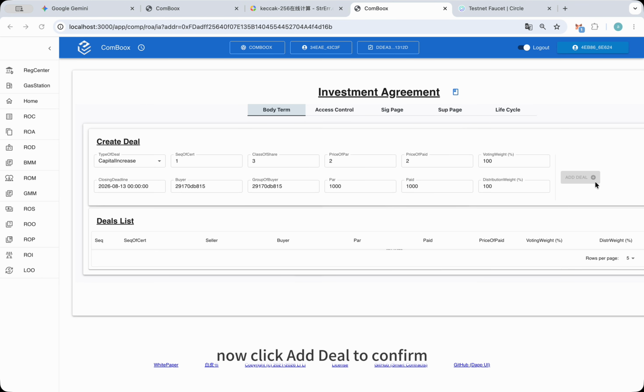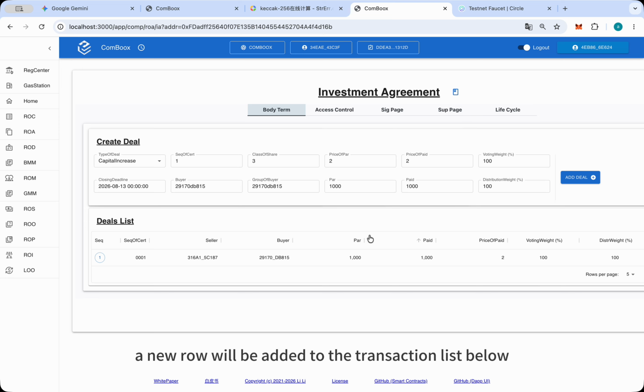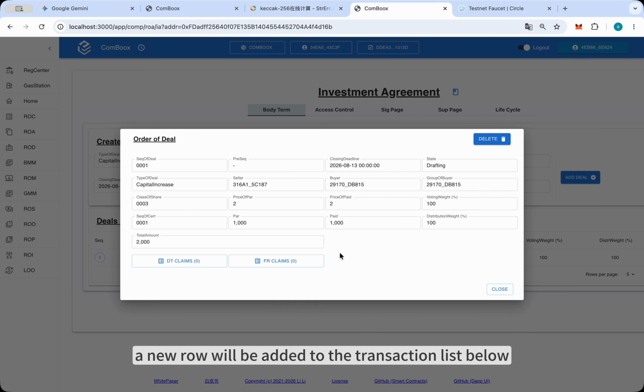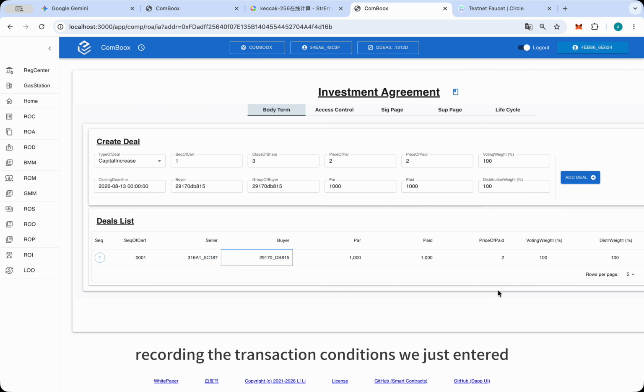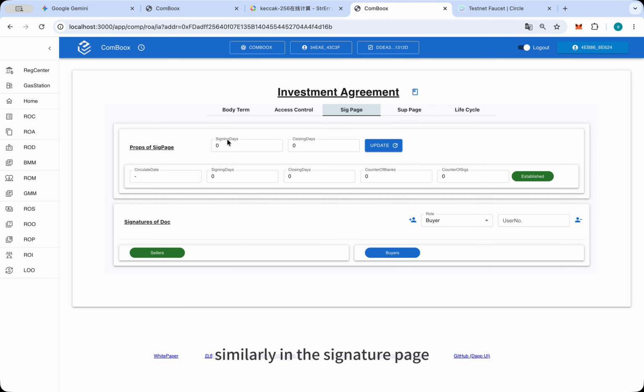Now, click Add Deal to confirm. A new row will be added to the transaction list below, recording the transaction conditions we just entered. Similarly, in the signature page, we set that the parties must sign within a specified period, for example, 90 days.